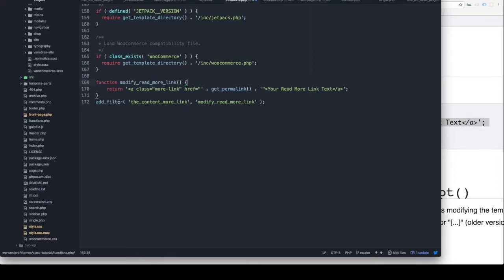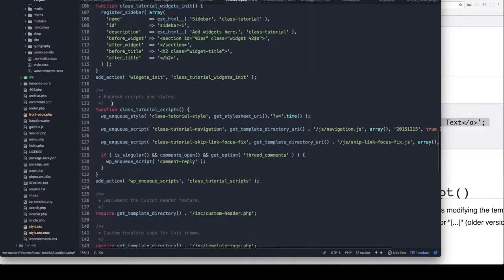So WordPress has hooks. You will hear about that. So WordPress hooks, those are WordPress functions that you can hook into, that you can add your custom code to, and they will do certain things at certain times. And there are two types of them. One of them are filters, and one of them are actions. So we already used actions right here.